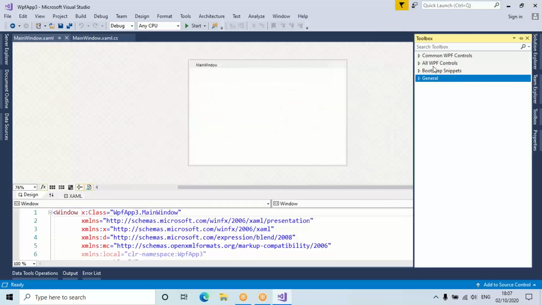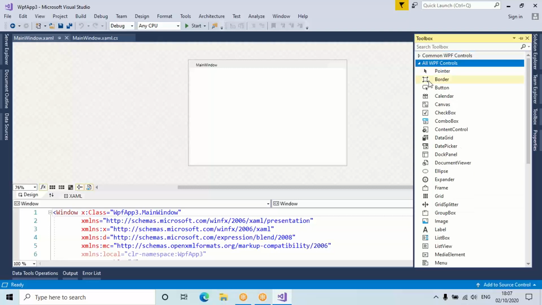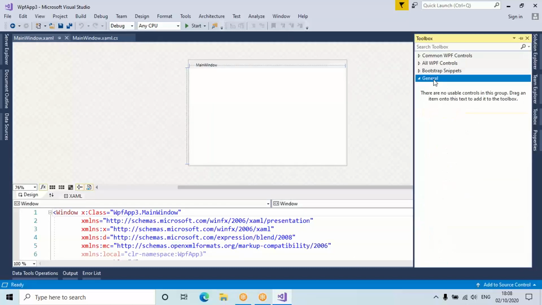So here, if you look into this control, common WPF control, you go to all controls, all WPF control. I'm looking for a control that should allow me to have freehand drawing. For that, I need a control by a name called ink canvas, but I don't have it here. Image is there, but I don't have ink canvas. So that ink canvas control you have to add. Right click, choose item.